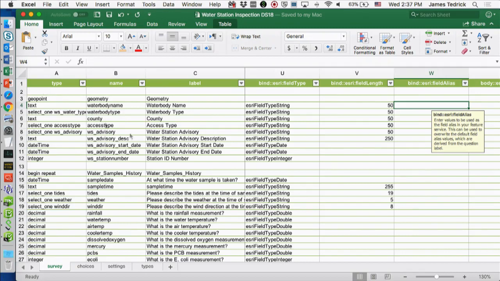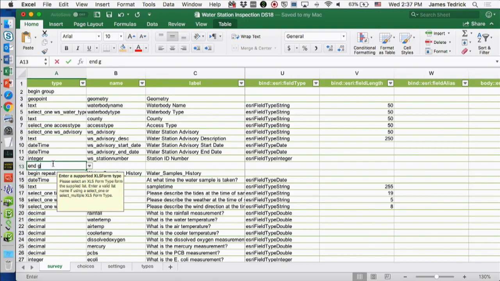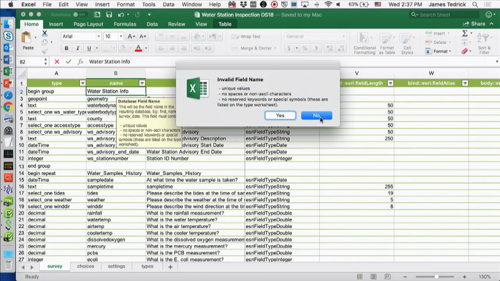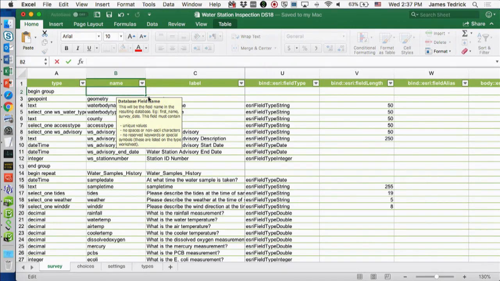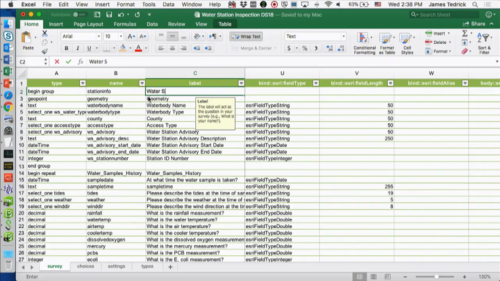To begin, all we need to do at this point is start making the survey a little bit nicer in terms of its formatting. For example, placing in a begin group and an end group to group these questions together. And then changing some of these questions.